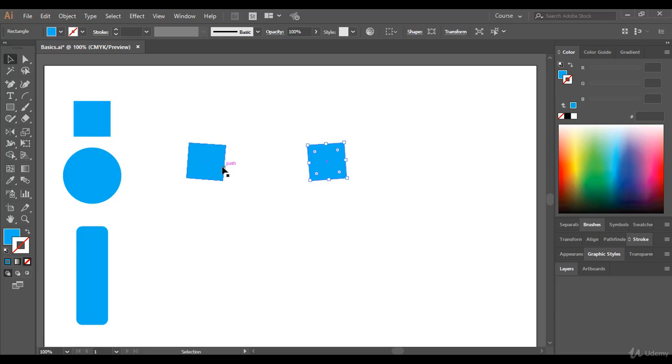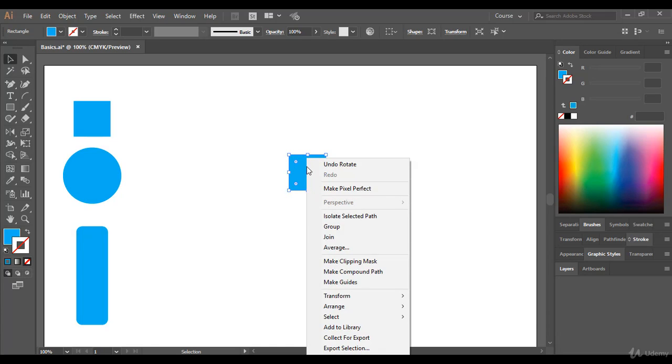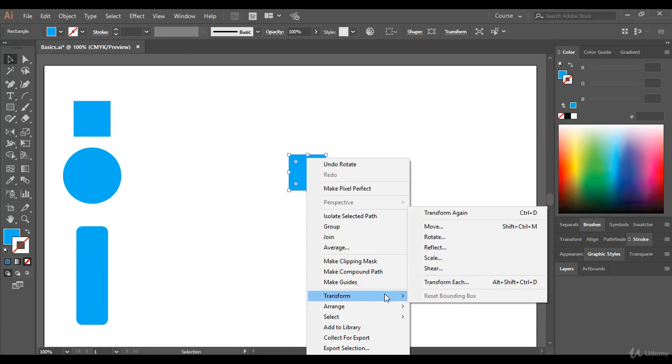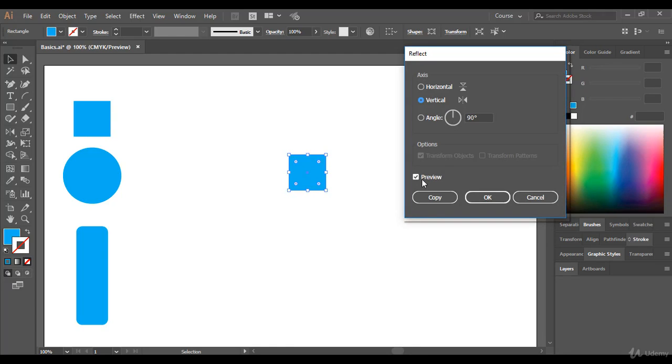And what I need to say about the reflection tool is that there are other ways to do it. We can do that just by selecting first the object, then right click, then we go to transform, then we click reflect. Then we'll have our reflection.